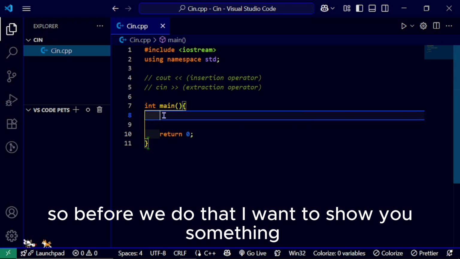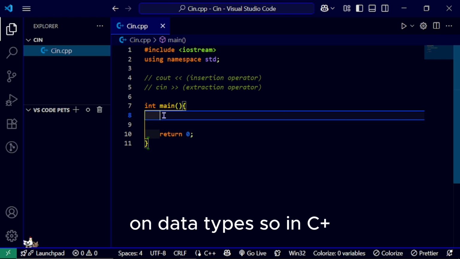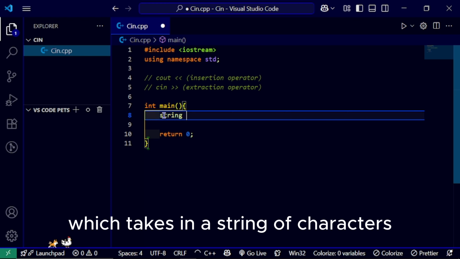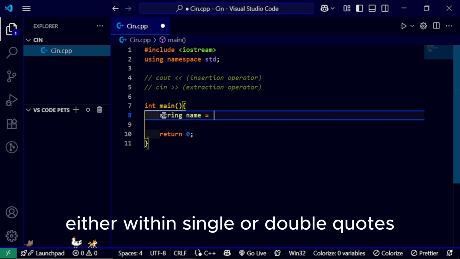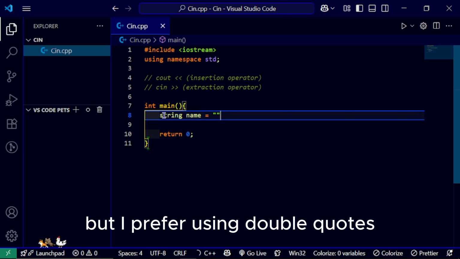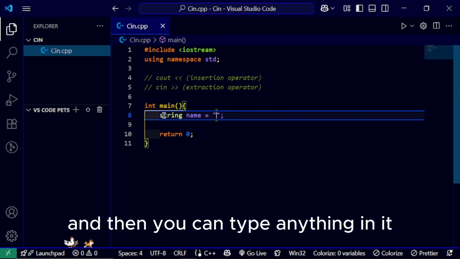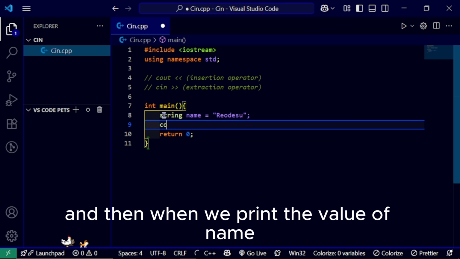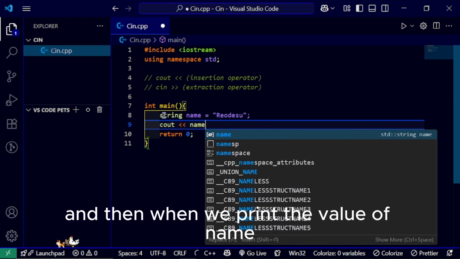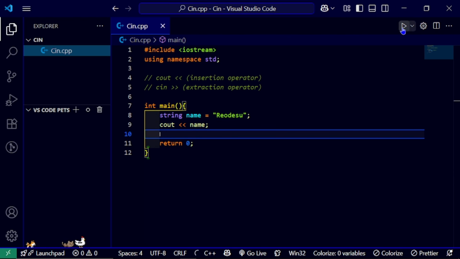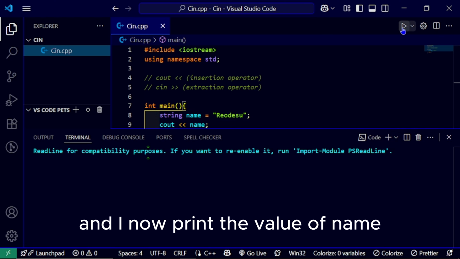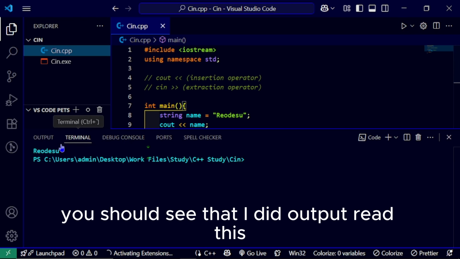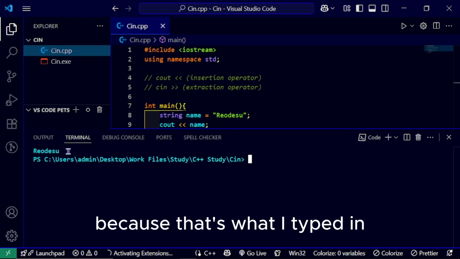Before we do that, I want to show you something I forgot to mention in my video on data types. In C++, we have the string data type, which takes in a string of characters, either within single or double quotes, but I prefer using double quotes. Then you can type anything in it. When I print the value of name, you should see that it outputs Real, because that's what I typed in.